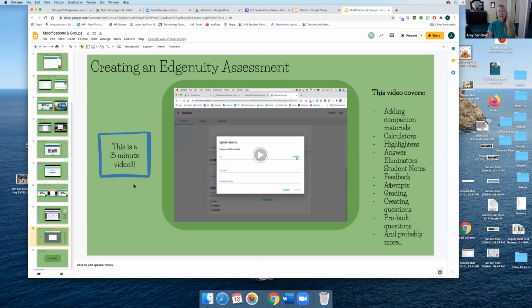You've got a very long video right here about how you can actually create your own assessment in Edgenuity. I prefer forms because I usually just need a quick in and out. Do you know it? Do you not know it? But it can do all sorts of really cool things if you create an Edgenuity assessment. So you've got all the steps to do that there as well.